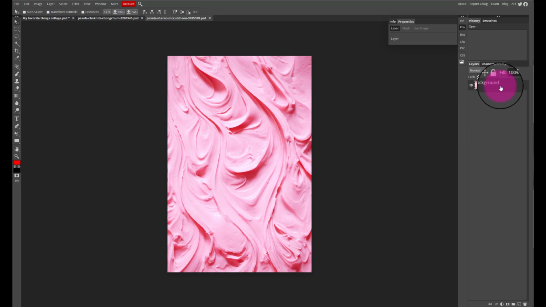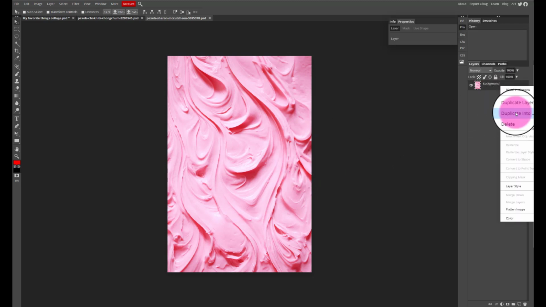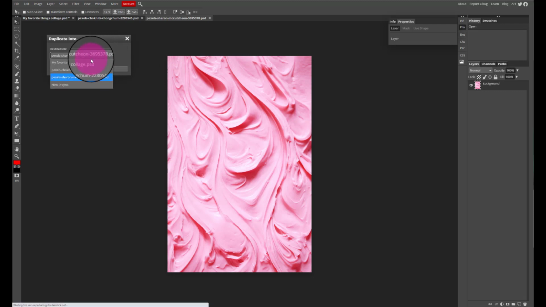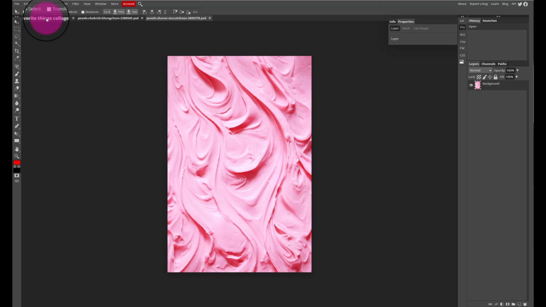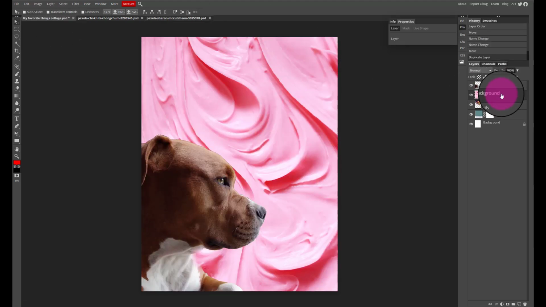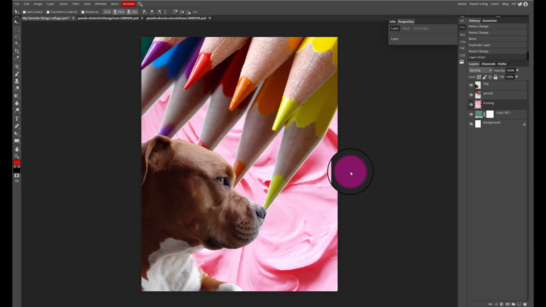So what I'm going to do is right click on the layer, select duplicate into, and put it in my collage just like I did previously. And you guys will see that now this layer was moved in. I'm just gonna rename it. Again, I just double click on the layer and then name it. This time calling it frosting. And I'm just going to go and drag it below the pencils and below the dog.